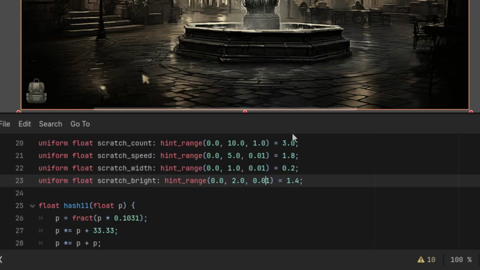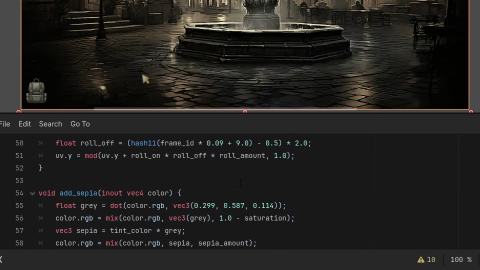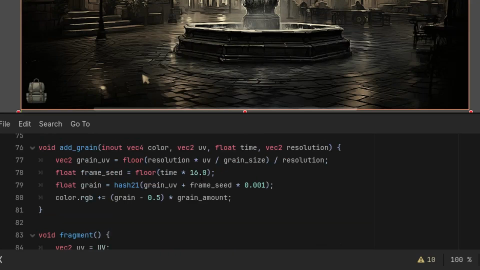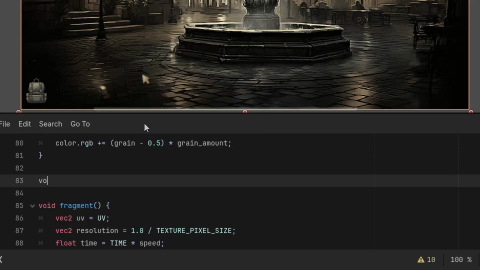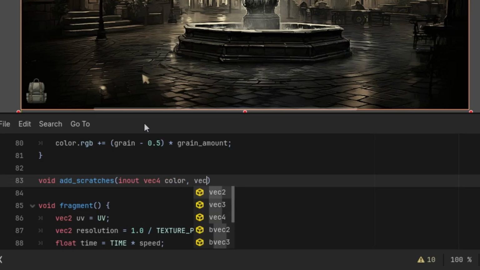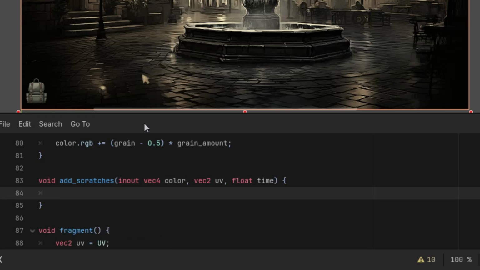So first I'll write its basic structure. Scrolling down after the add grain and before fragment, let's add it here. Void add scratches with parameters inout vec4 color, vec2 UV, and float time. Okay, and now the implementation.